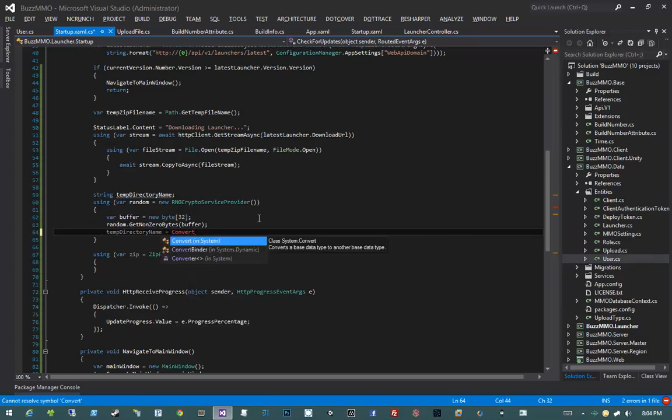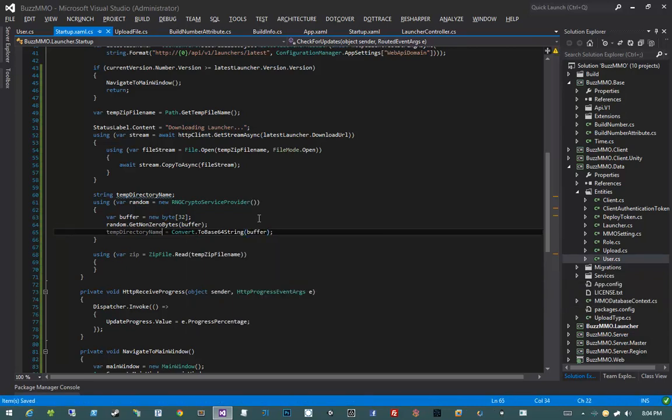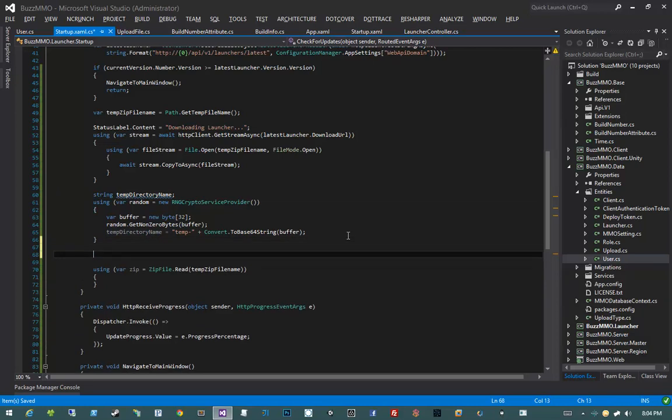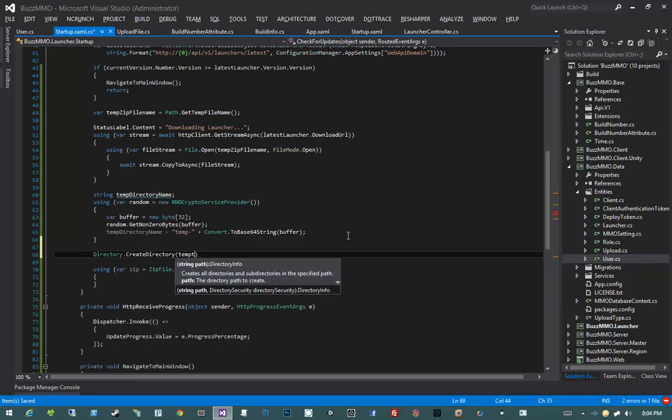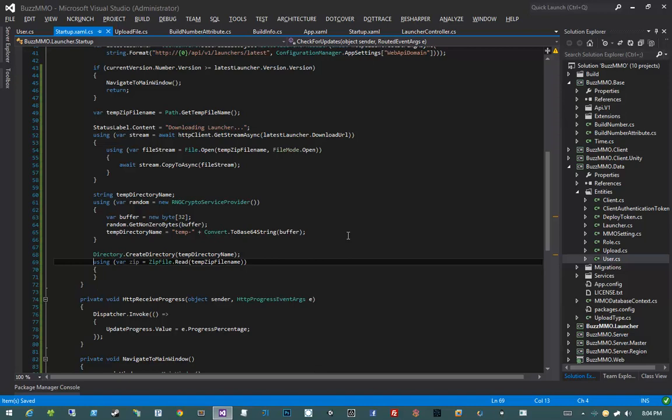Then I'm going to say temp directory name equals convert. Convert will bring in the using statement for system. Dot to base 64 string, and then I'm going to pass in buffer. In fact, I think I'm actually going to preface this with a temp dash. Okay, so that's our temp directory name. Let's go ahead and create the temp directory. So I'm going to say directory.create directory temp directory name. So that'll create a temp directory right here inside of my folder that contains the launcher itself.